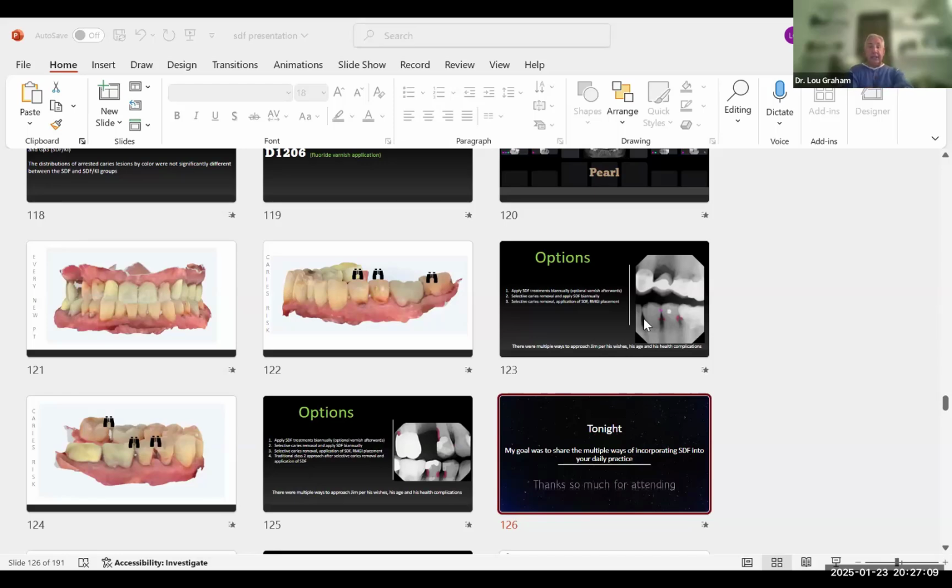Did you say you rinse the SDF after etching and applying the dentin before restoring? And the answer is, after I place the silver diamine fluoride on the tooth in step 1, then I place the potassium iodide, I will rinse, yes, before I either use a conditioner or a total etch. I will rinse the silver diamine fluoride. So yes, that's what I will do.